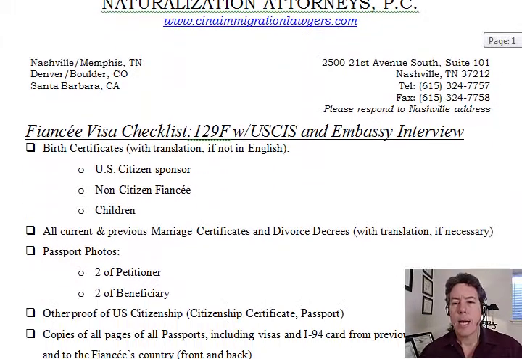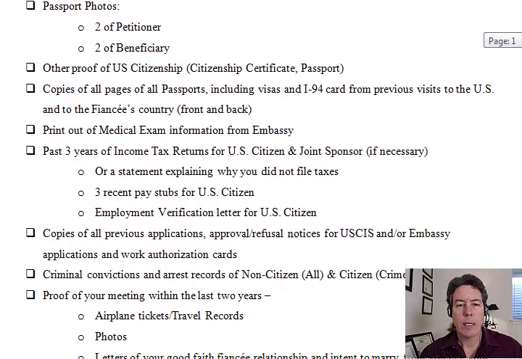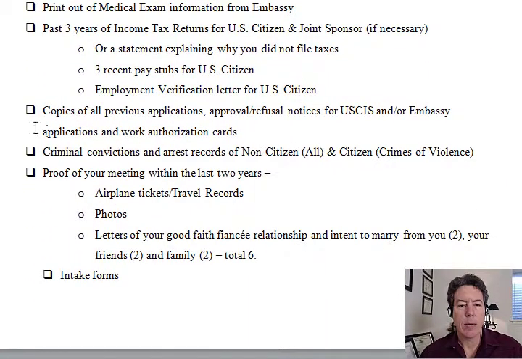Okay, so the next item on our fiancé visa checklist is this one right here: copies of all previous applications, approval and refusal notices for USCIS and/or embassy applications, and work authorization cards. When we are putting together our applications, they ask a lot of questions about our previous travel to the United States.